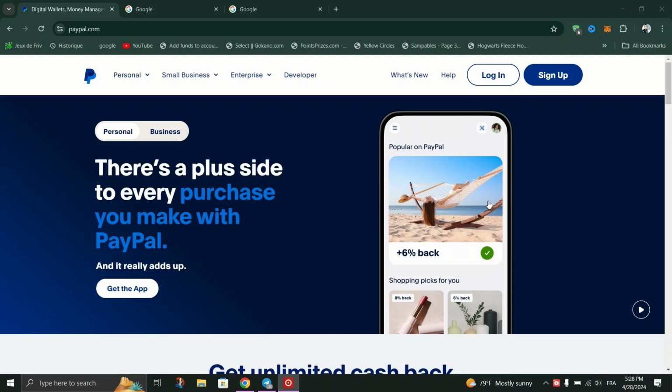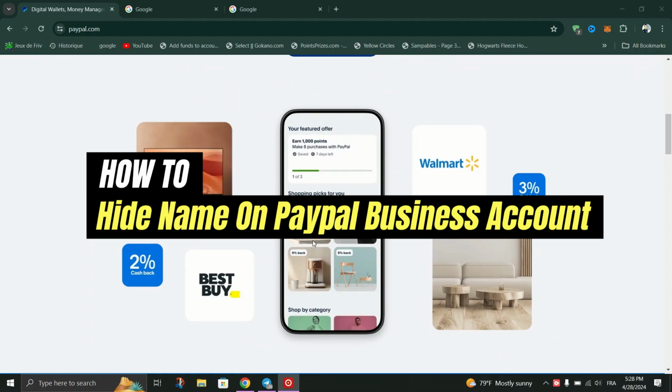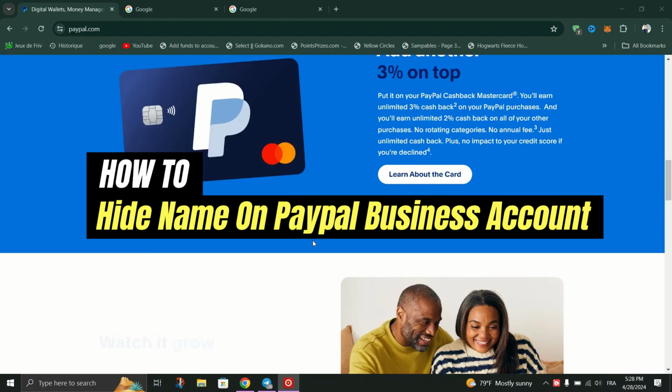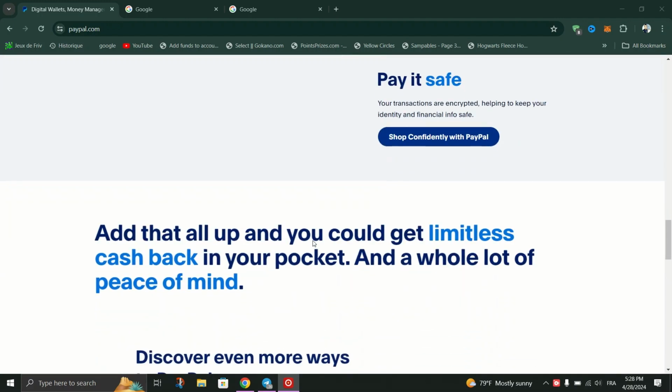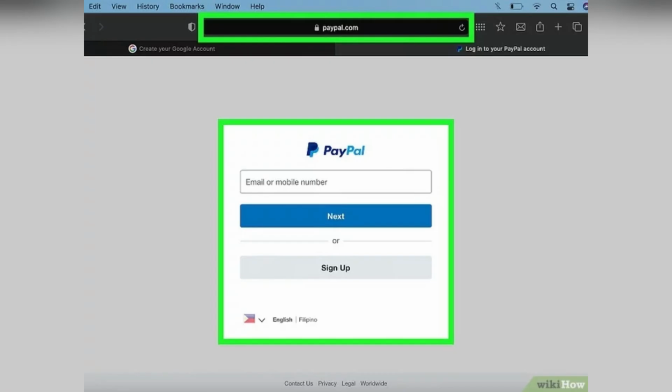In this guide, I will show you how to hide name on PayPal business account. Begin by opening your web browser and navigate to the PayPal website. Log in with your PayPal business account using your credentials. And once logged in, click on the Profile tab to access your account settings.